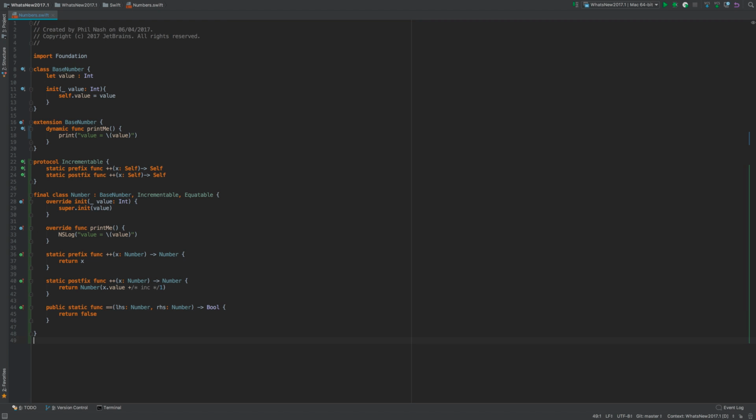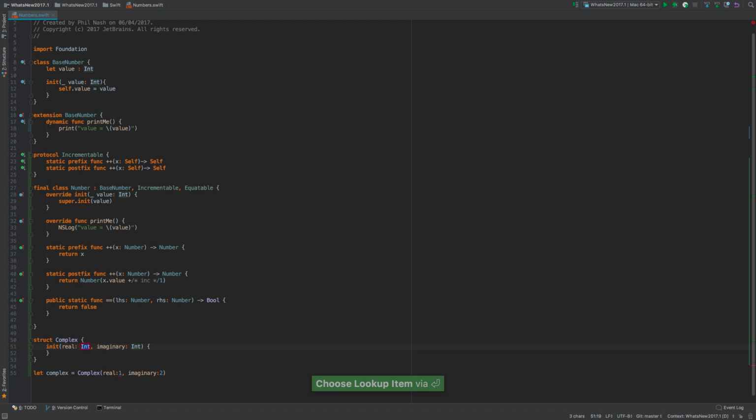Okay, let's switch to complex numbers now. But this time we're going to start from the usage. Now if we Alt-Enter here, we get a new intention action, create type. We can do it here, or in another file, which is perfect for doing TDD. So we can choose what type to create. Let's go with struct. And note the initializer has also been generated.